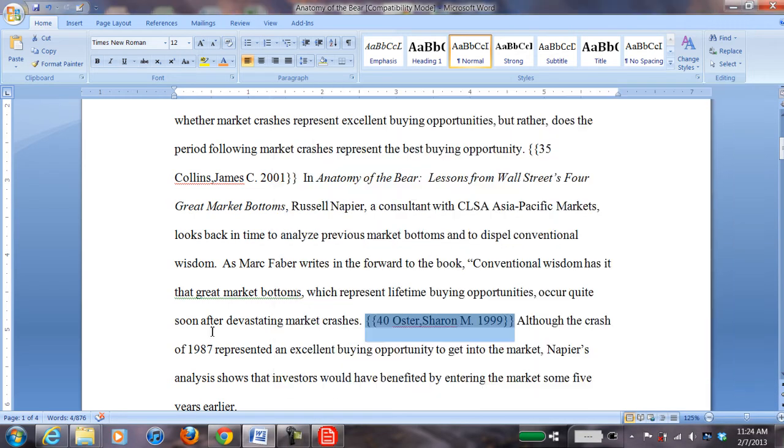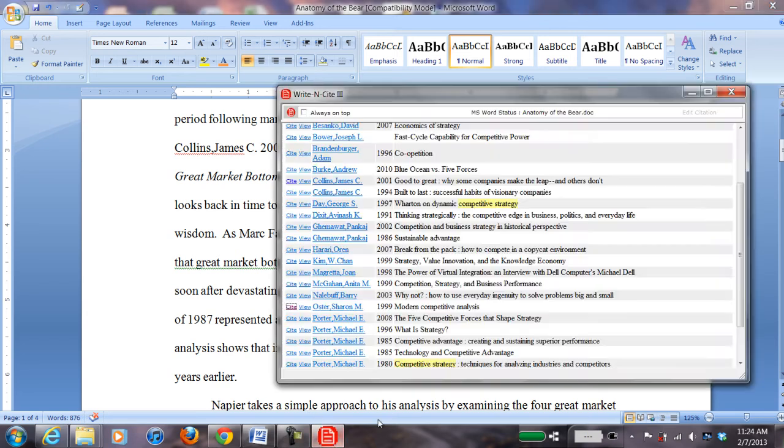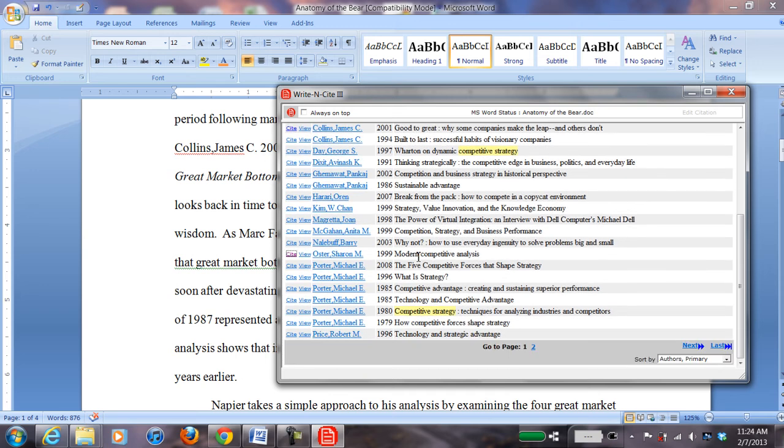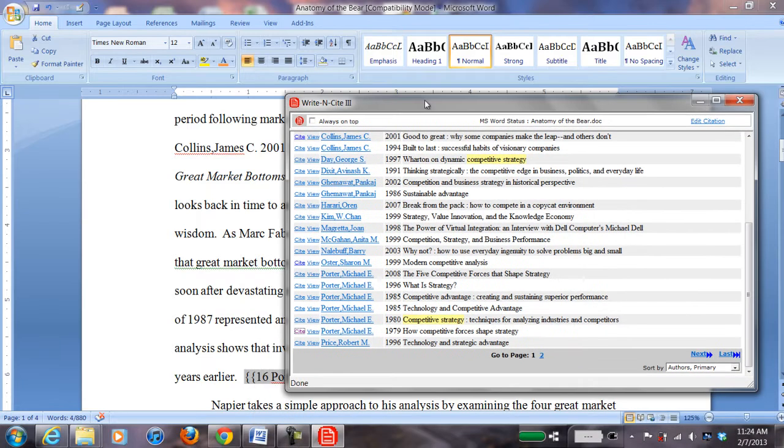And we'll go someplace else. Let's go one more place. We'll go right here and add one more article. Let's add this Michael Porter article, How Competitive Forces Shape Strategy. So we'll add that one. So now we have these funny codes, and what we want to do is generate a bibliography.